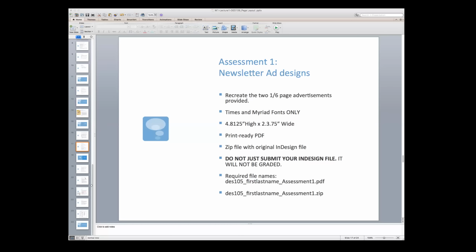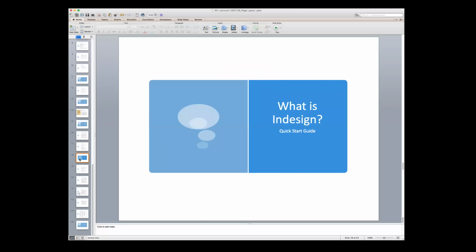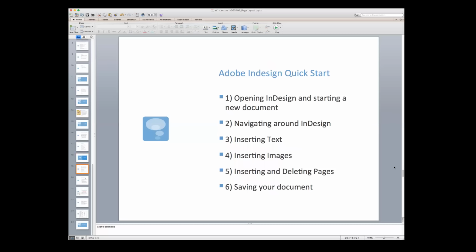Okay, so this is all on the course homepage. We're going to move on. Let's talk about what InDesign is real quick, okay? This course really is required for students pursuing a graphic design degree, but it's also an excellent choice for students in all degree programs who really want to explore the creative side and try to get familiar with InDesign.